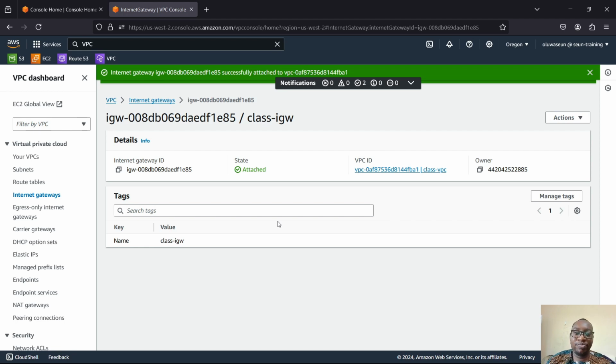At this point, I'm sure you're wondering, now that we have attached the internet gateway to the VPC, can we start creating resources and will the resources have access to the internet and things like that? Unfortunately, at this point, your resources still do not have access to the internet until you have completed the configuration in the route table. So let's go ahead and see how to configure our route table.